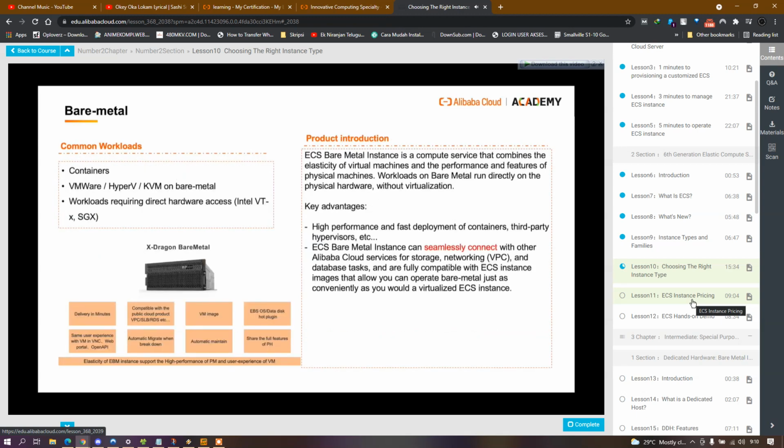Bare metal, this is very similar to the dedicated host. Again, it is physical hardware that is allocated to you that other customers do not use. The key difference here is you can run ECS VMs on top of a dedicated host, but you can't do that on bare metal because bare metal has no virtualization layer. So bare metal instances are great for doing re-virtualization or custom virtualization. If you want to run Hyper-V or VMware or KVM directly yourself, you can do that on XDragon bare metal because the bare metal machine doesn't include its own virtualization layer, so you can add one.